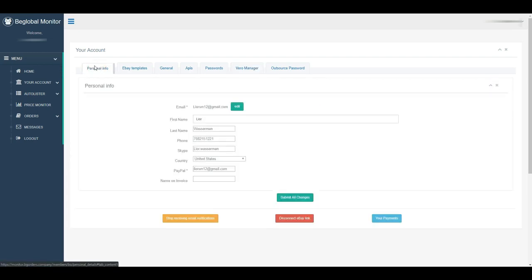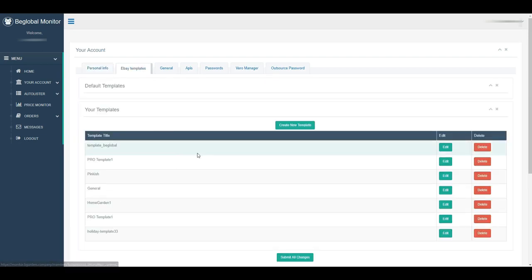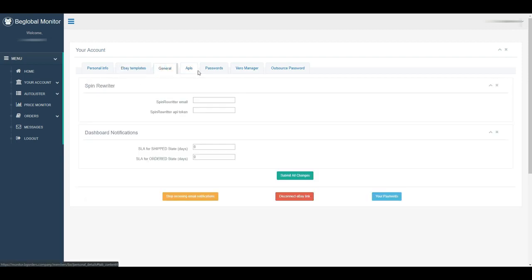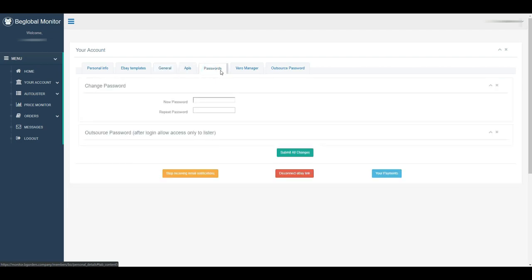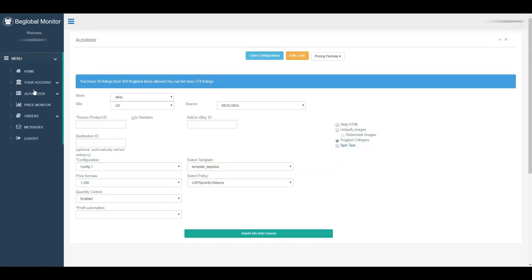Okay, so personal information, please make sure everything is correct. eBay templates, if you want some templates that do not exist in your templates, take them from the defaults. General, not very important. Passwords, if you just want to change. And let's move on to the next one here, which is auto lister. Please click on auto lister, and here you can see we have 3 buttons. We have lister configurations, we have the bulk lister, and we have pricing formula.